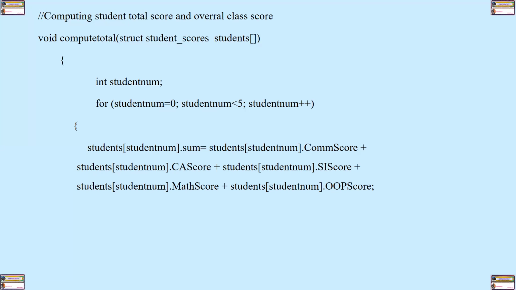Read whatever is stored in the memory location, the member called math score for student 0, and what is in the SIS score for student 0, the CS score for student 0, and the COM score for student 0. Then the overall total, store it in the member called sum for student 0.